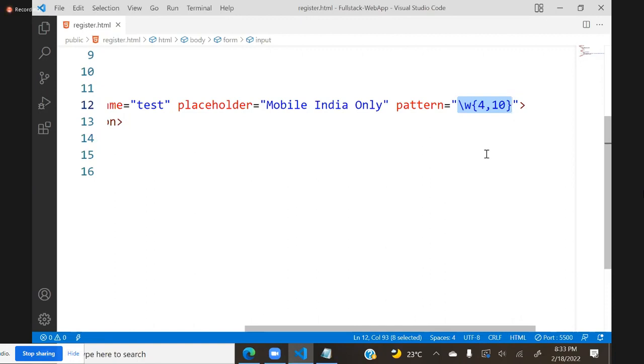Name should start with uppercase letter, 4 to 10 characters. Now tell how to write. First character must be uppercase, mandatory. Can you tell how to write the expression?